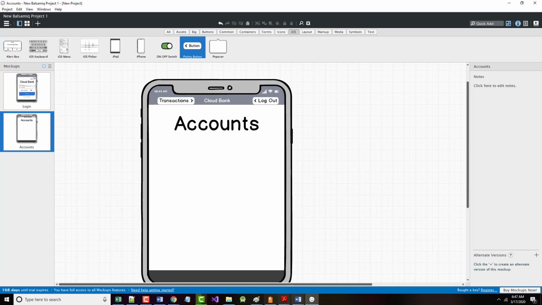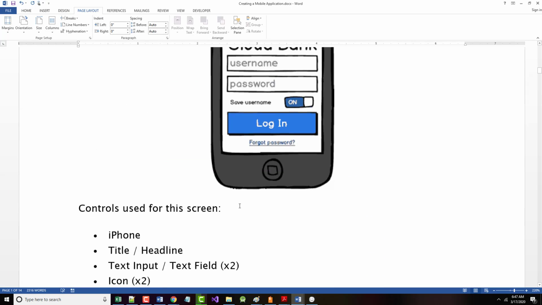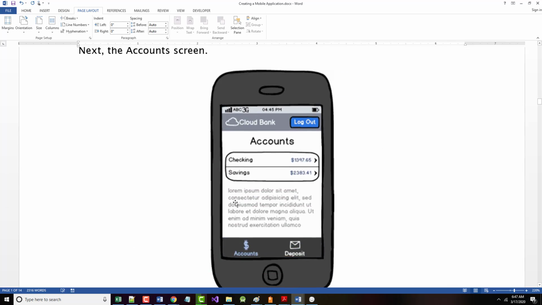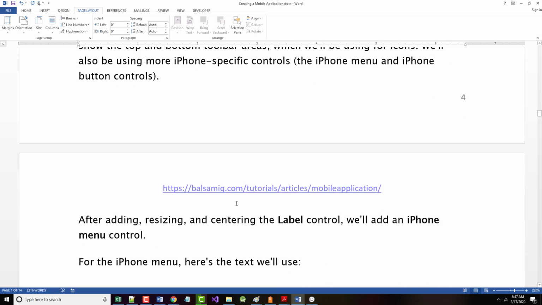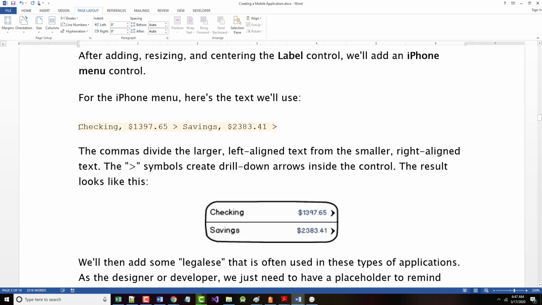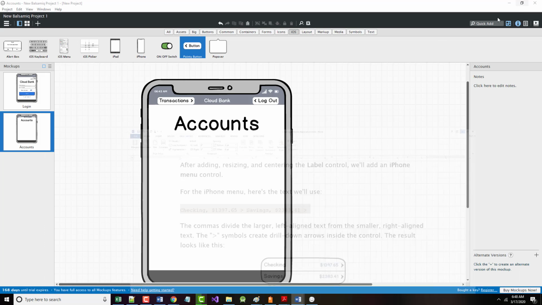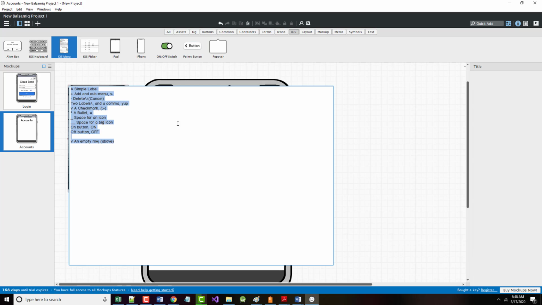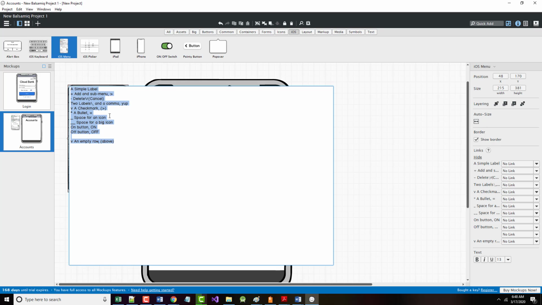Now, it said on the handout here that when we get to this second page, so I've gone through this, I have gone through this, and I'm on the account screen. And it says that what I want to do is I want to use this. I want to bring an iPhone menu in and put in this text. That will create this right here. So let's copy that. Let's go back and go down to iOS menu, drag it in, let go. See how big it is. We're going to replace that with this.